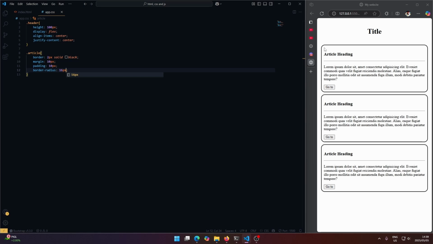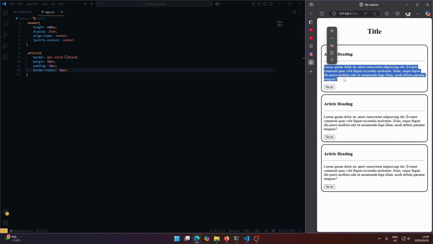And yeah, I think that's the article's done. The only thing I want to change is maybe the text color for the heading. And then we want to add some color to the actual article itself and maybe to the button as well.